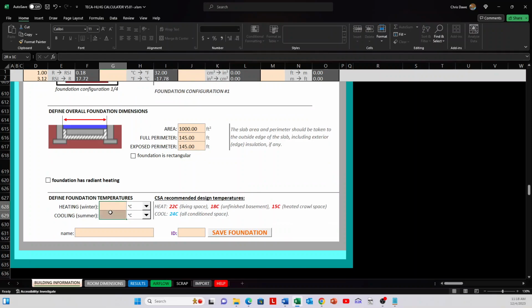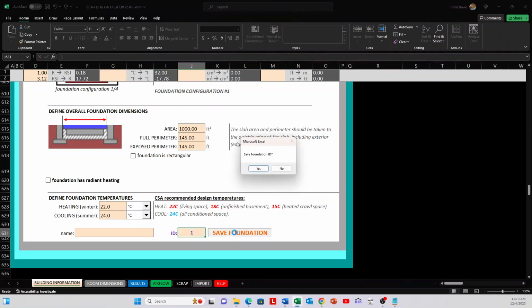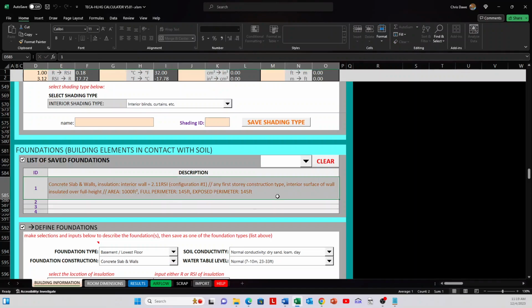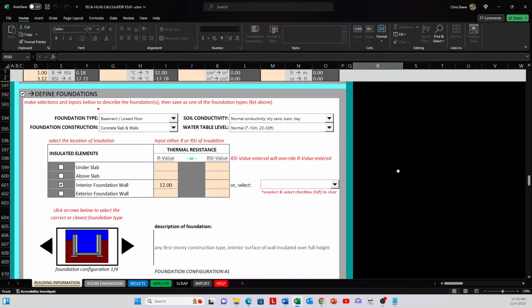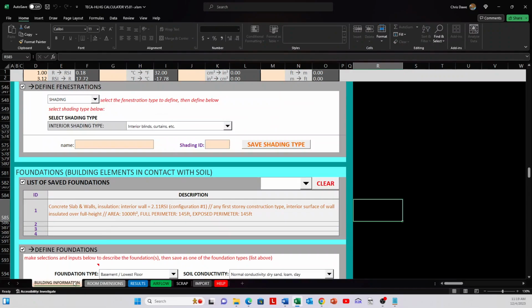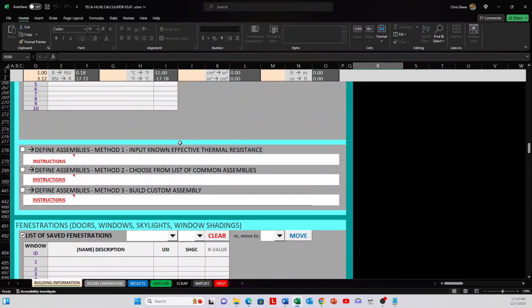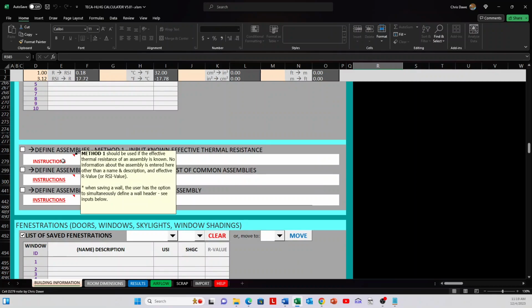Define the temperatures for the foundation. Type in the foundation ID number, and then click Save. And that will send the foundation over here. So that's a summary of the building information worksheet. And remember, if you're ever stuck, the hover notes are your best friend. They will probably answer your questions.